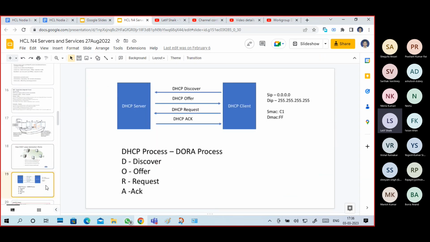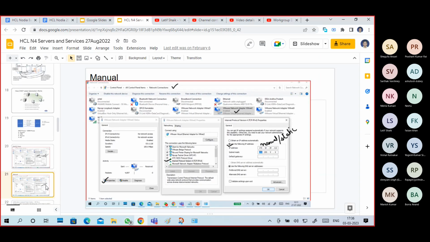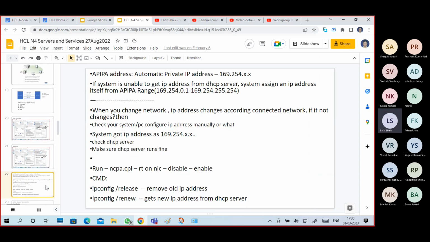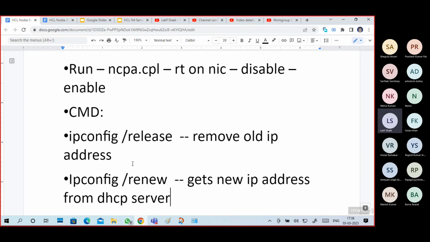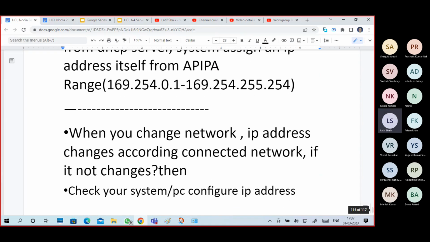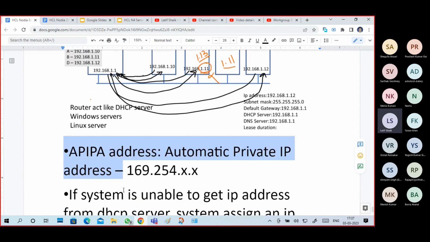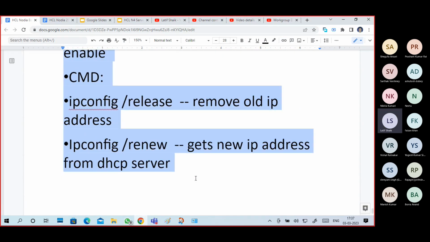Actually, the DHCP class covers how we get the IP address: discover, offer, request. I'm not going into that much detail. Yeah, APIPA, this is important. Already I told APIPA in the networking troubleshooting part. I'm just giving details, so please read it.